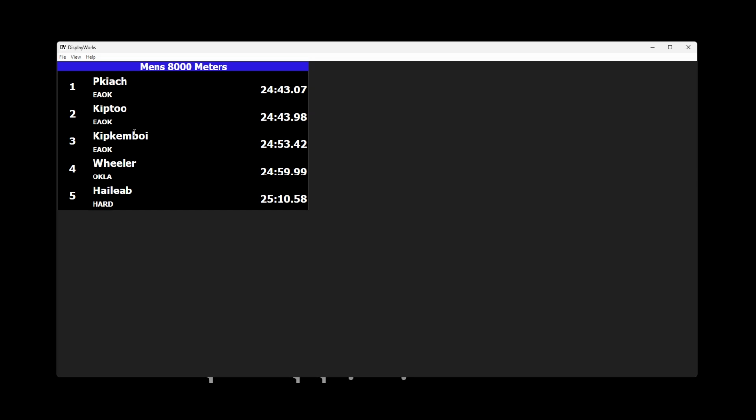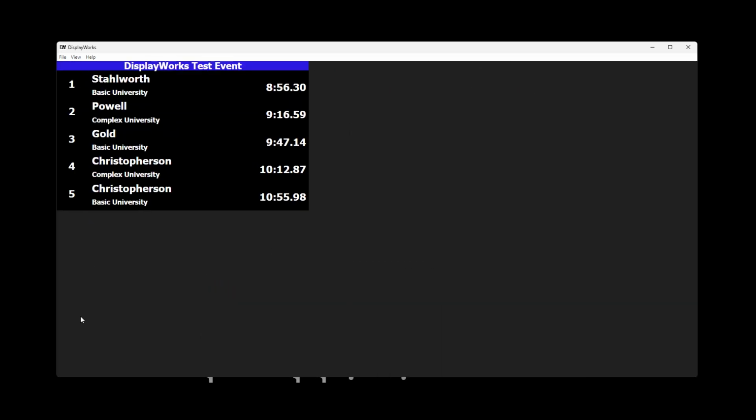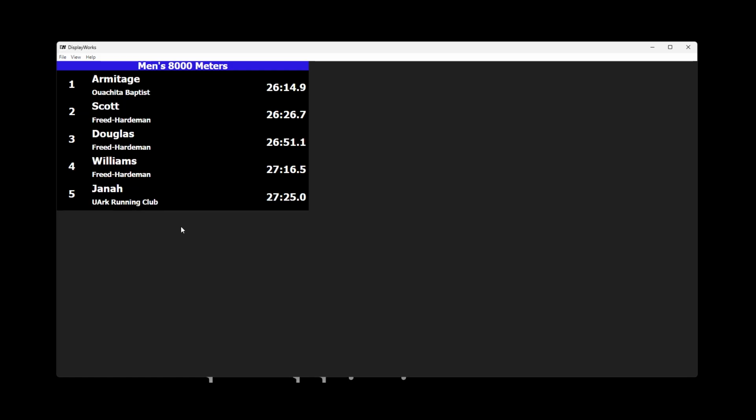So let's go get a software program that is actually sending data at the moment, which is FinishLynx. So we're going to say send test data, yes. And what's going to happen is we're going to go to it and there's going to be test data on screen for a moment, and then it's going to get changed over to the actual data that's coming from FinishLynx. There's that test data. There's the data actually from FinishLynx that I have going on. This is from an event this past fall. Okay, so data is coming here from FinishLynx, which is really, really helpful to know.